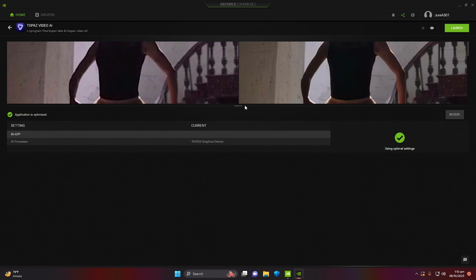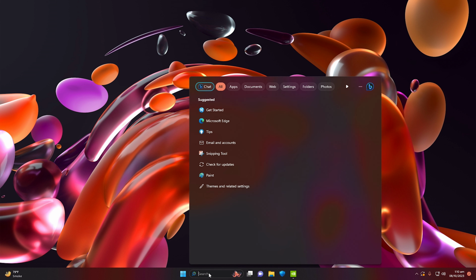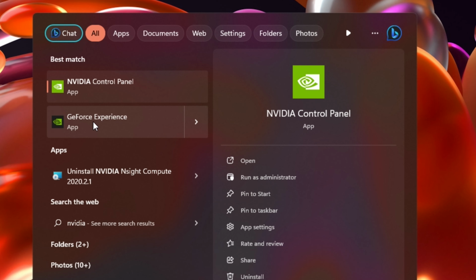So once you're done, now we need to navigate into the NVIDIA Control Panel. In order to do that, you again go to search and type NVIDIA. Once you type NVIDIA in the search bar, now we need to navigate into the NVIDIA Control Panel.